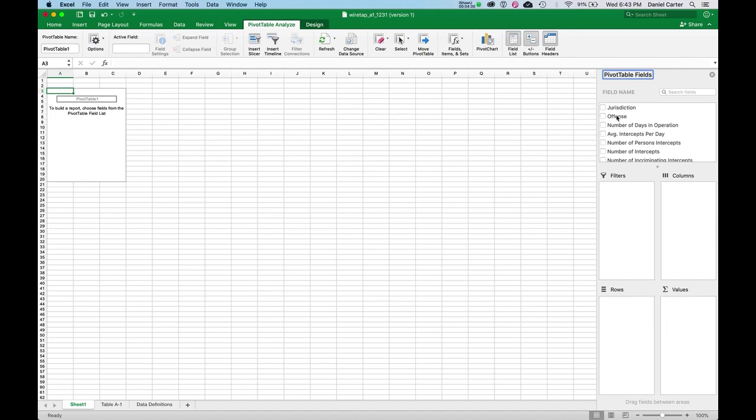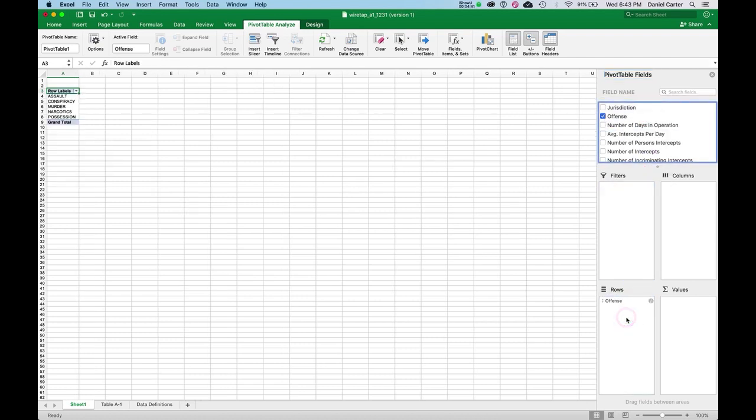So the rows are going to be what I'm going to group by. We had the offense column, and this was a text column, basically a category column. I'm going to drag that into rows, and you'll see it has now gathered all the different offenses that are in my table.